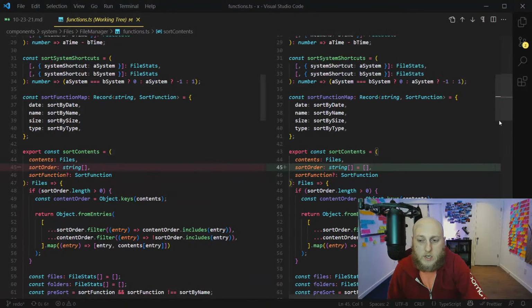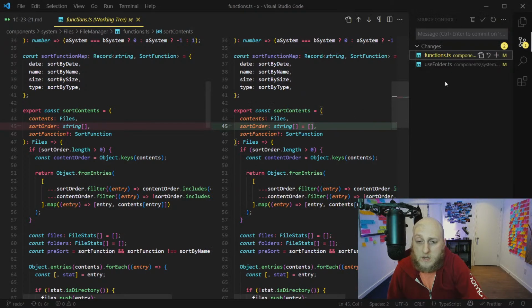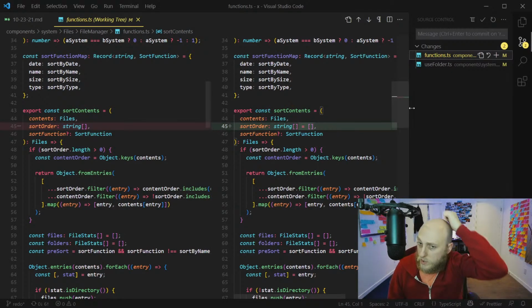So for functions, I only changed one little piece, is that sort order, I've allowed there to be a default. This might not even be necessary, but I think it's a good little safety check. Yeah, I think it's useful anyways, because I believe there's a scenario where it's not a certainty.